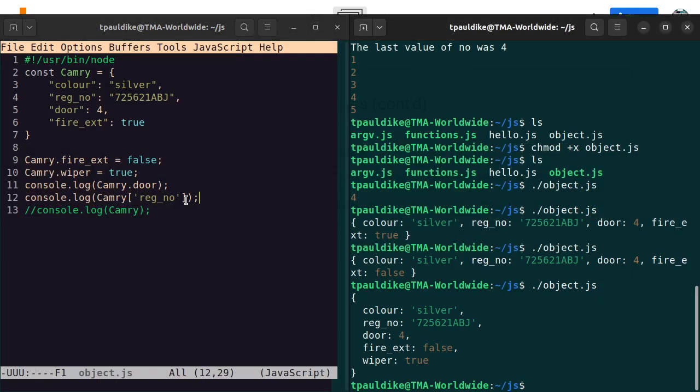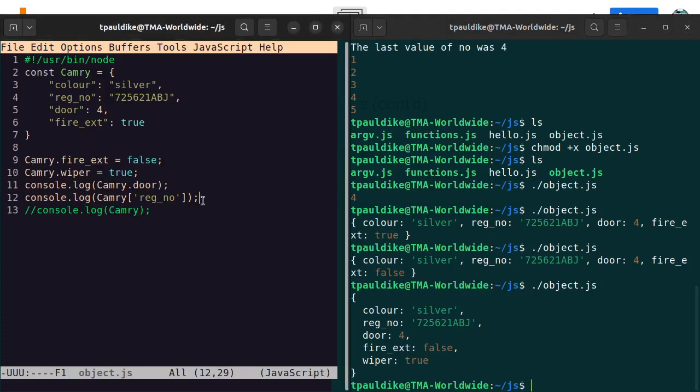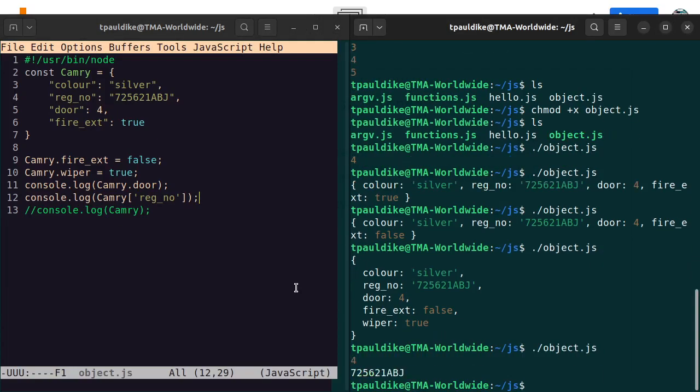If it works, this line should tell us how many doors we have, and this line should tell us the reg number. So I'm going to run that script again. So you see it worked. Quite interesting, right?